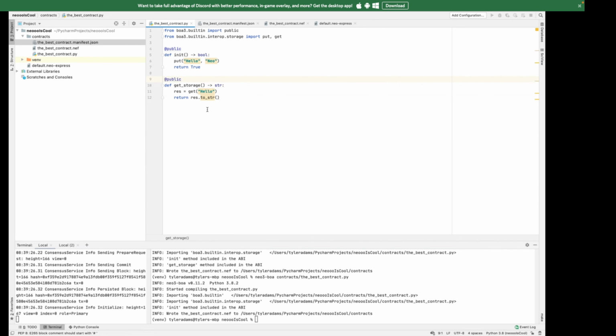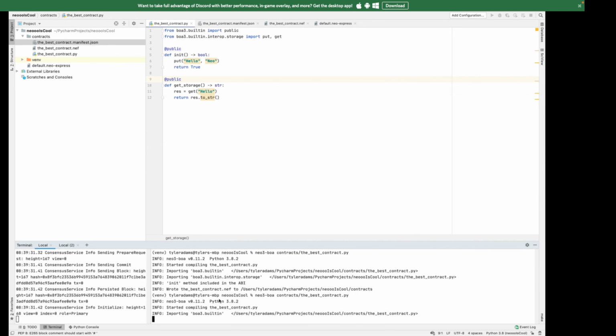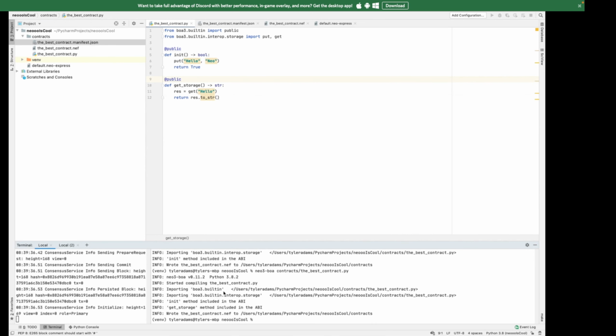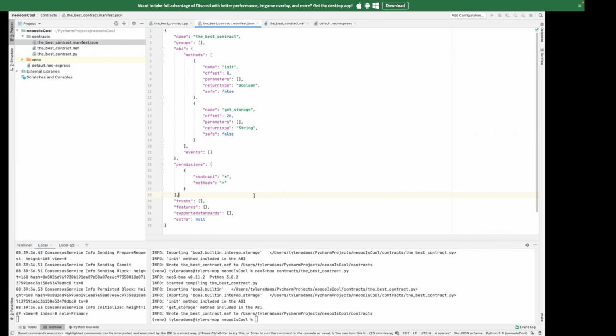But okay, so here is our smart contract, and we're going to recompile it to make sure that we have that method. And then I think we can talk about deploying, if that works.